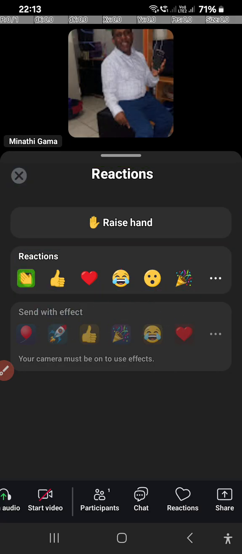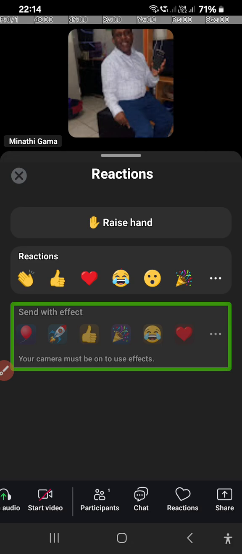Reactions. Clapping button. The emojis, if you are using JAWS or I think even NVDA, you can use Windows and semicolon to activate the emojis, and you press enter on the one which you desire. Thumbs up button. Heart button. Joy button. Open mouth. Tada button. Show more. Send with effect. Your camera must be on to use effects.